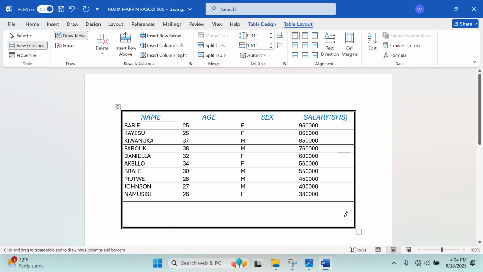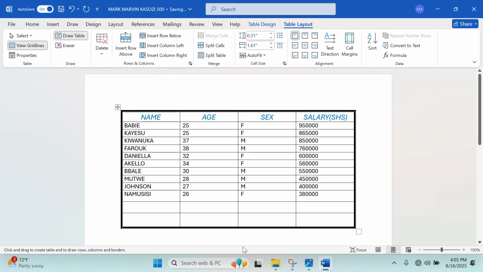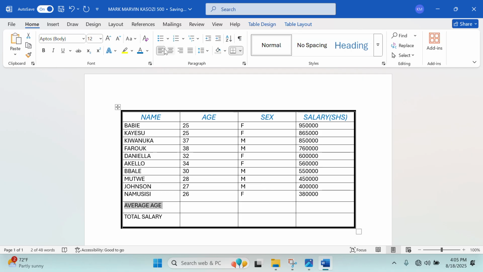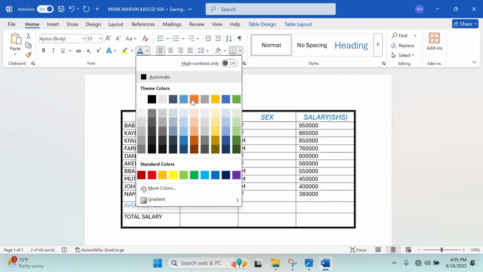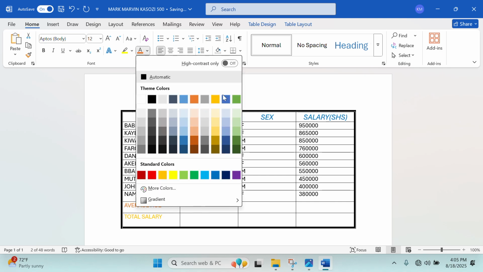Oh, yeah. So I was required to create a row that's supposed to have some of the calculations. One is average age, another one is total salary. This one is going to be average age, and then this one is going to be total salary. This one is to be calculated average, to be calculated. Then even total salary to be calculated.